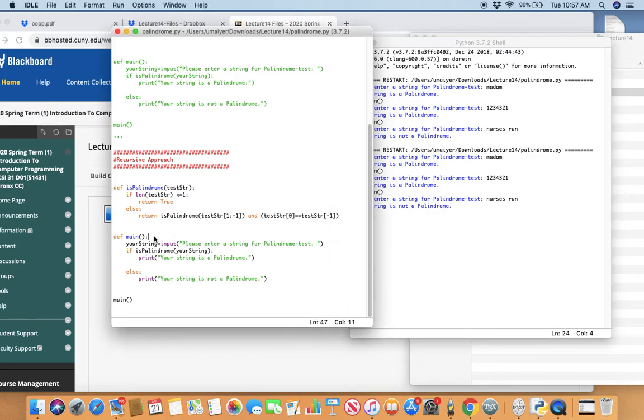So let's see. Forget the main. is_palindrome is the helper function. Everything else is the same. So this is the base case. Always for a recursive approach, you must have a base case. If my test string has one character or less, that is, no characters or exactly one character, then return true.